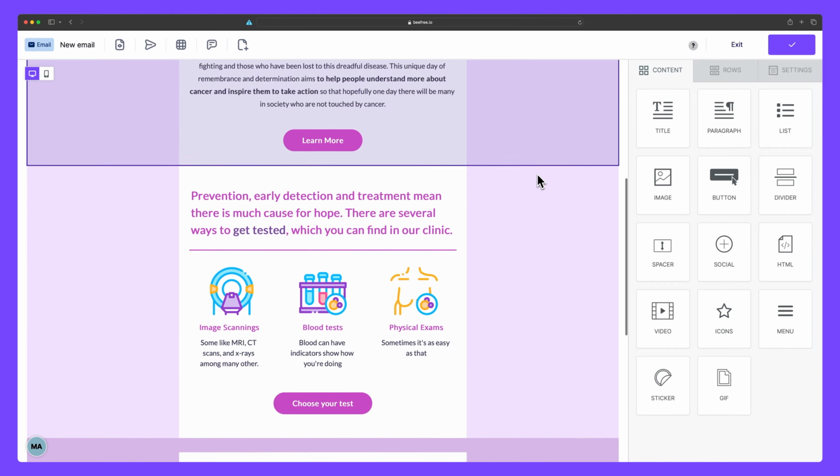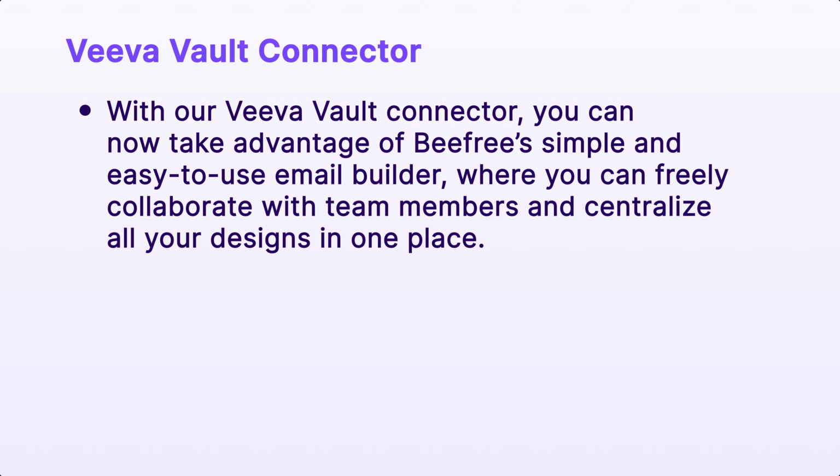With our Veeva Vault connector, you can now take advantage of Beefree's simple and easy-to-use email builder, where you can freely collaborate with team members and centralize all your designs in one place. Here's how to connect Veeva Vault to Beefree.